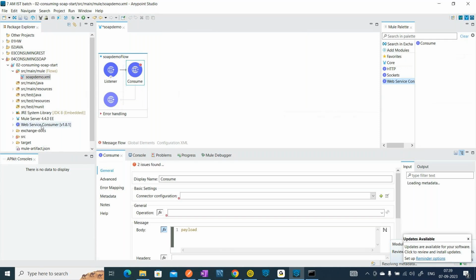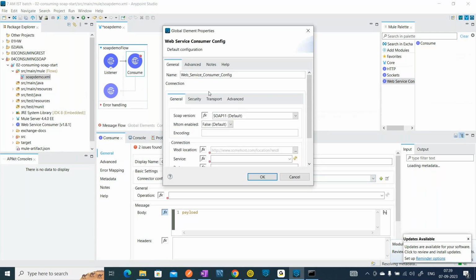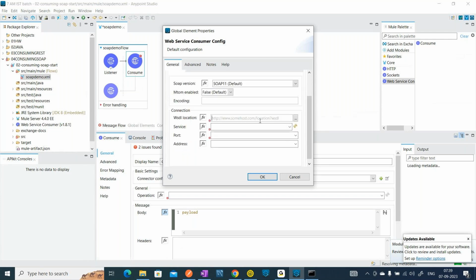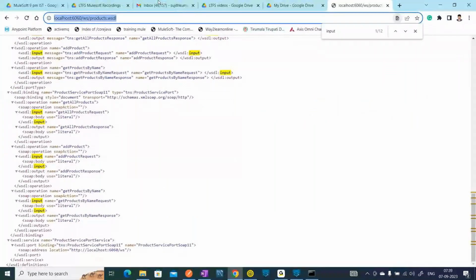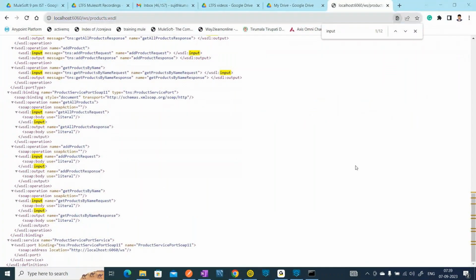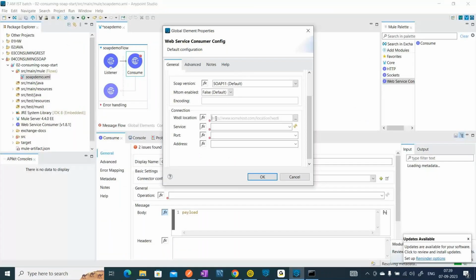Now, by using this consume connector, we need to initialize the WSDL. Just click on a plus sign. This connector configuration is a global configuration we are trying to do now, and that is the SOAP version. And what is the WSDL file location? If you want, I will be giving it in the chat box. You can use that. Let's view the WSDL location. Automatically, it will fetch the service, port and the address present in the WSDL file.